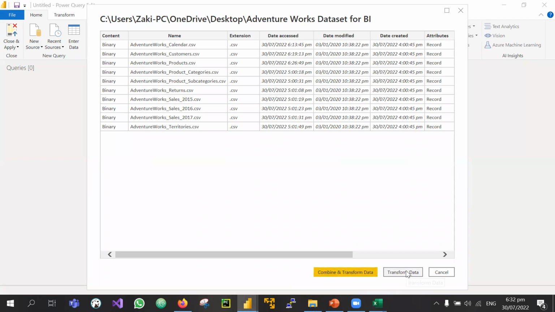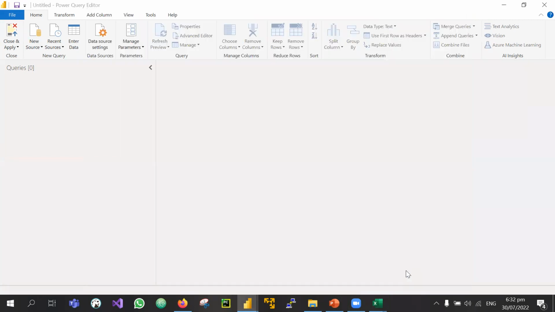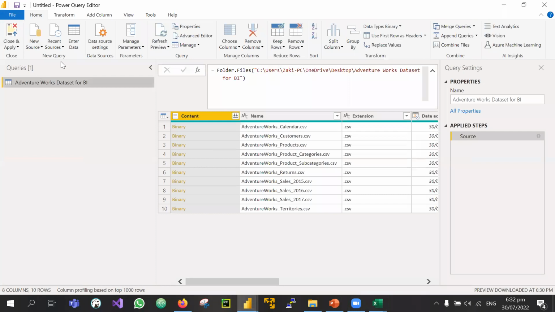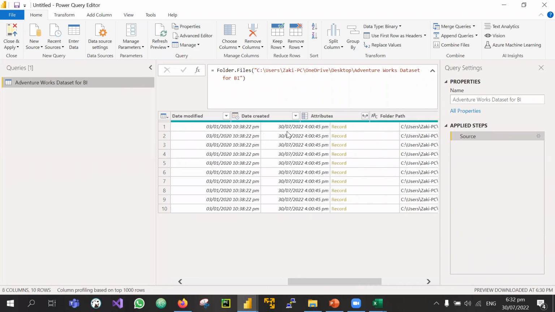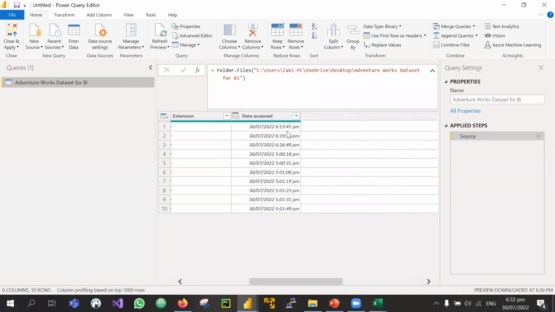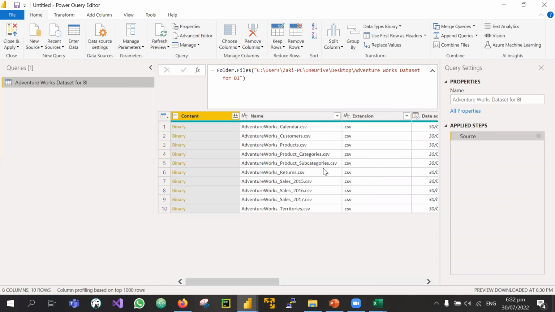But for now, I'll click on transform data. Okay, so now we have this one query, which shows me the content, the names, the extension, date accessed, and so on. These fields are not very useful right now. The only thing that is useful for us is all of this content and name.